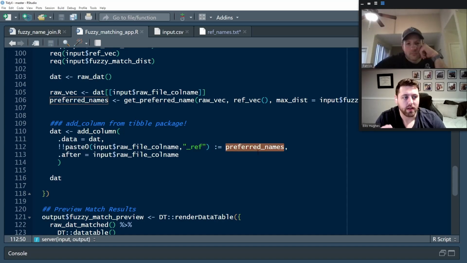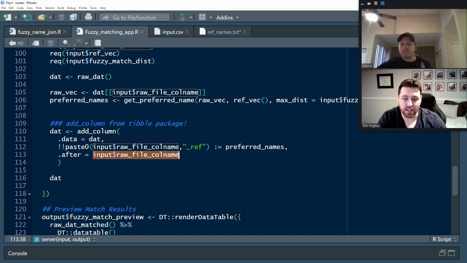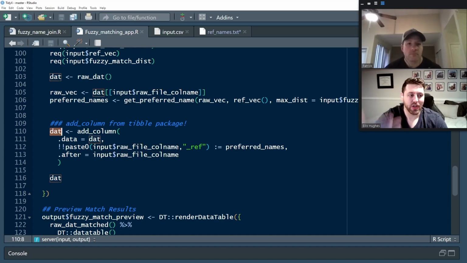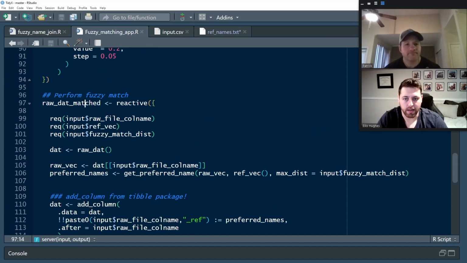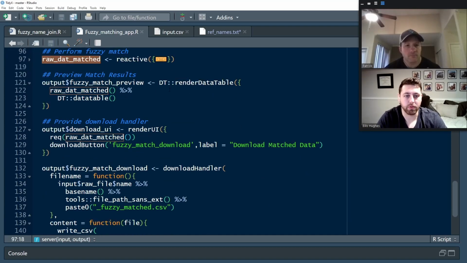And then the values to be using are the preferred names that we have. Then I want you to be placing that right after the input column name. So name or player, whatever that actual input is, so that they appear next to each other. And I think this makes it a little bit easier to see and understand what's going on in your data. We're going to assign that back to dat, so we're overriding dat with the data frame with the updated column, and then we're going to turn that to the reactive there.